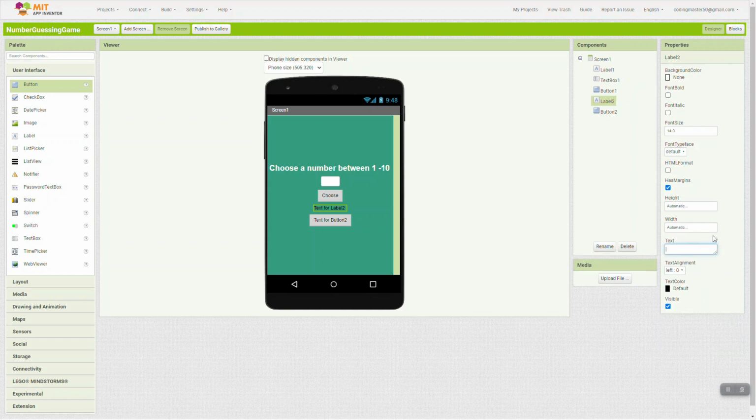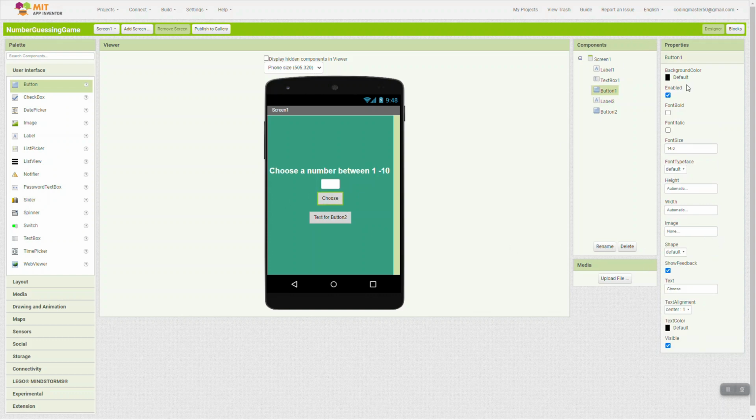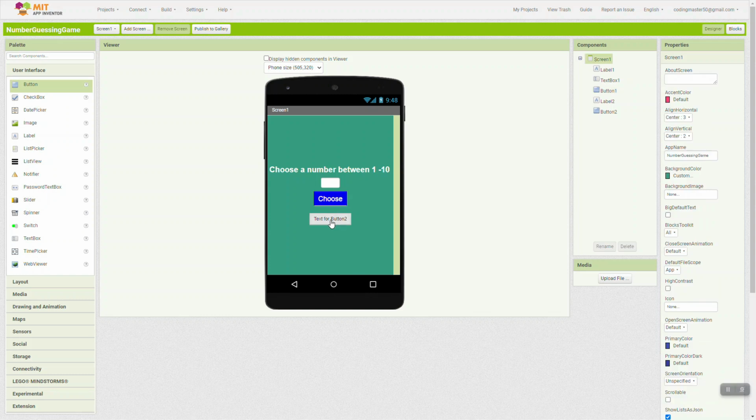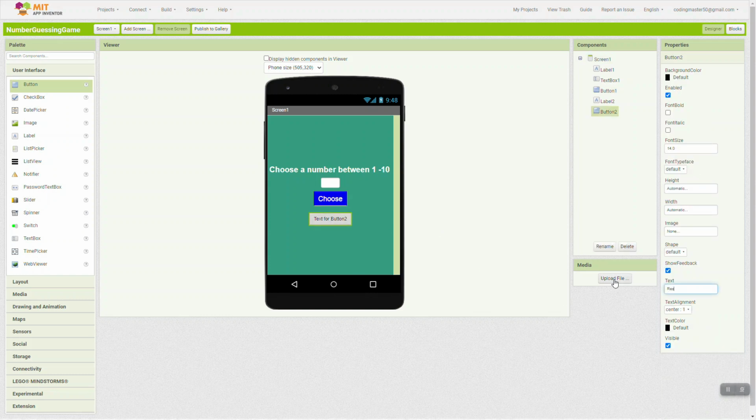For now blank. And I'm gonna design this button a bit. So I'm gonna set the background color to, let's say, blue, and the text color to white. And then I'm gonna set the font size to 20. And I've set this one to reset, and text color to white, and background color to gray. And font size I'm going to do it to 20.